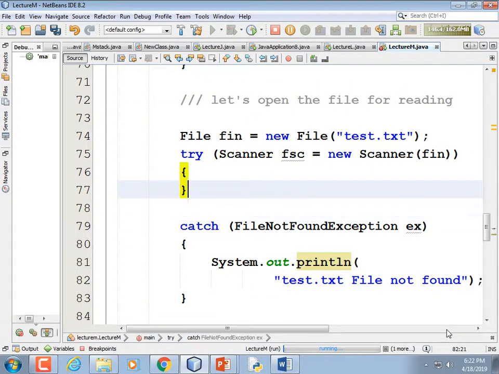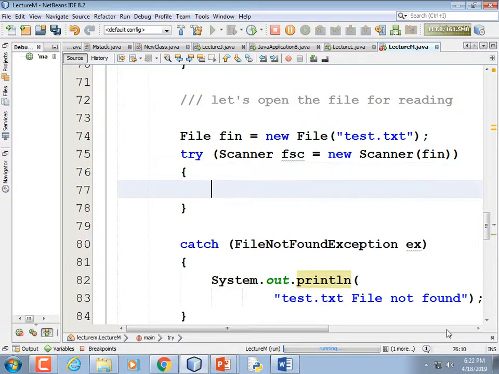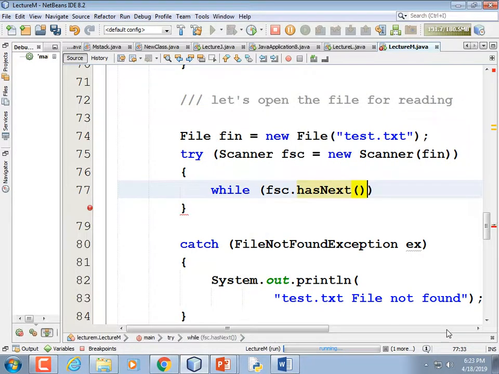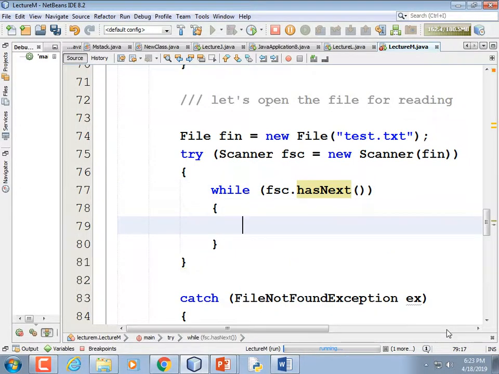All right, now we need some kind of loop that's going to read that data from the file. And I don't recall the error that is thrown by trying to read past the end of the file. Since it's a scanner, we could just use hasNext, right? As long as we have any kind of data. Since we're using a scanner, we may as well take advantage of its functions. So while fsc.hasNext, while it has any data, we're going to keep repeating.